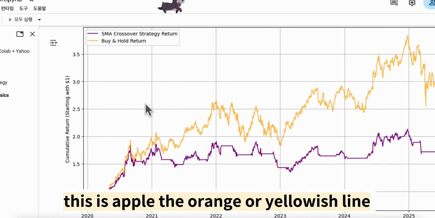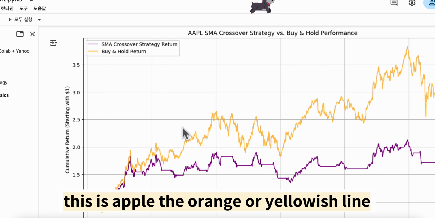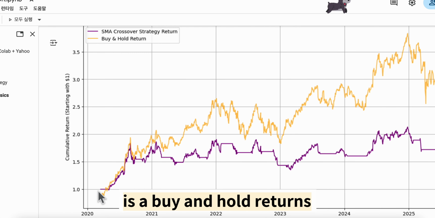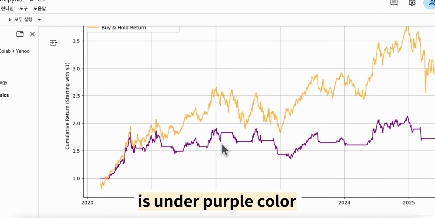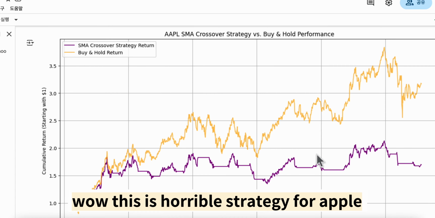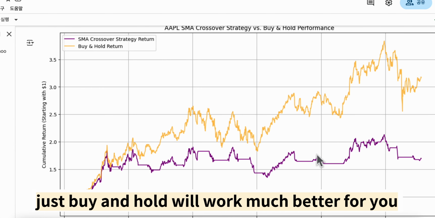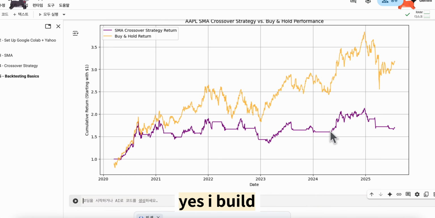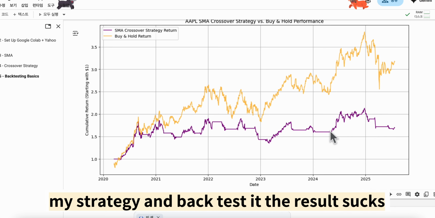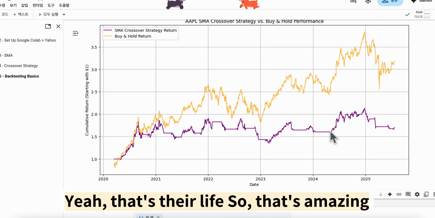This is Apple. The orange or yellowish line is buy and hold returns versus our SMA Crossover strategy returns under purple color. Wow, this is a horrible strategy. For Apple, just buy and hold will work much better for you. That's interesting, right? This is the fun part. Yes, I build my strategy and backtest it. The result sucks. Yeah, that's life.